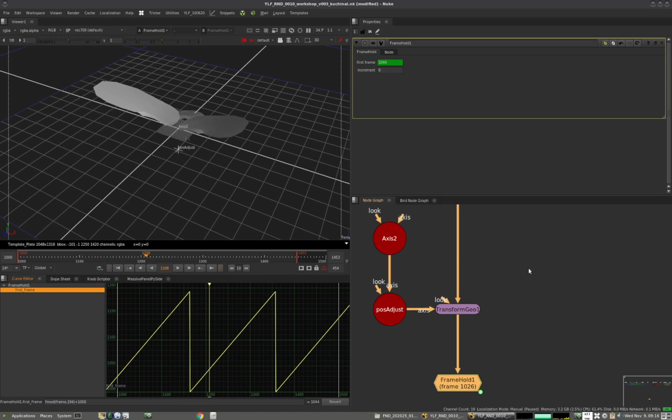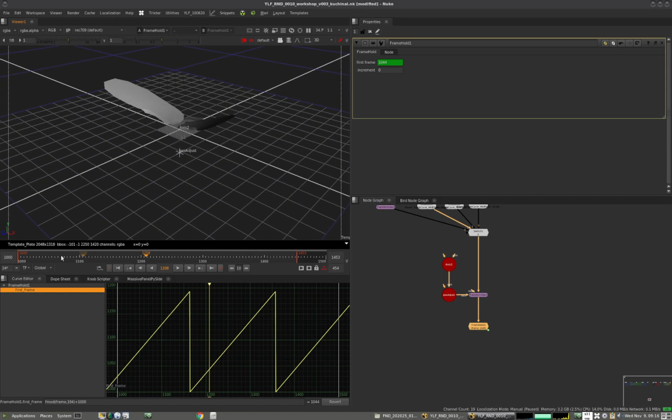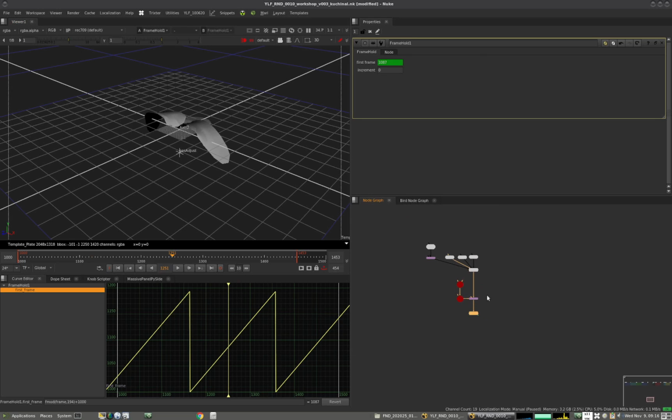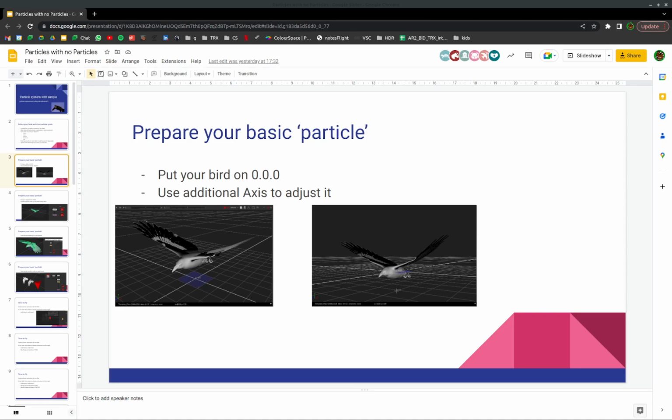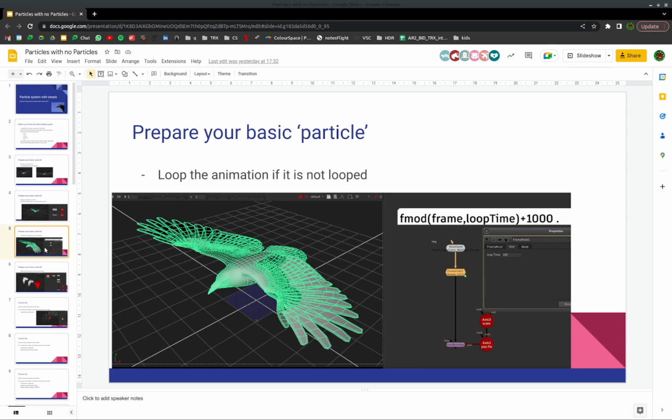Okay, good. So far we managed to put our particle in the middle. We managed to loop it. So right now we can go kind of like easily and start to operate a particle system. Let's have a look what we have in our next step. Okay, so we did put a penguin. Okay, we put our bird in the middle. We adjusted position. We did adjust scale. That's right. Okay, I followed it.